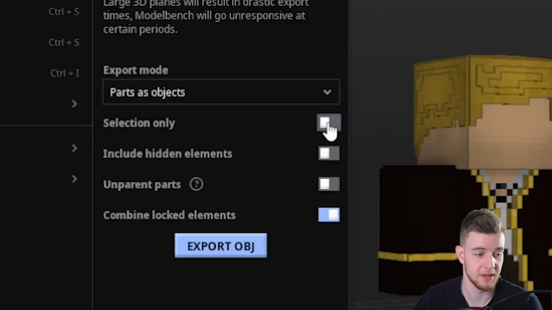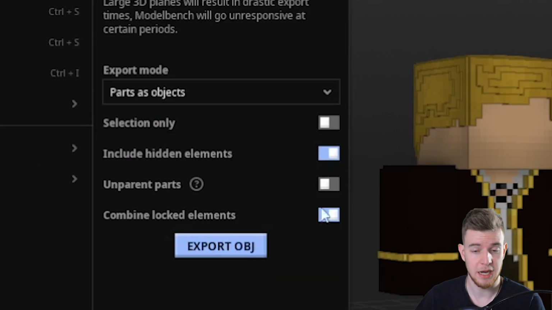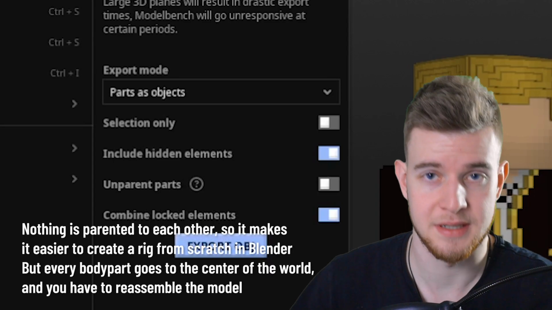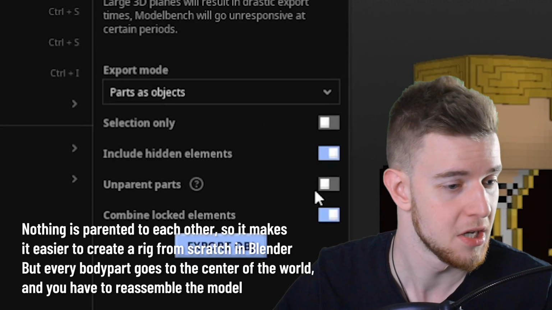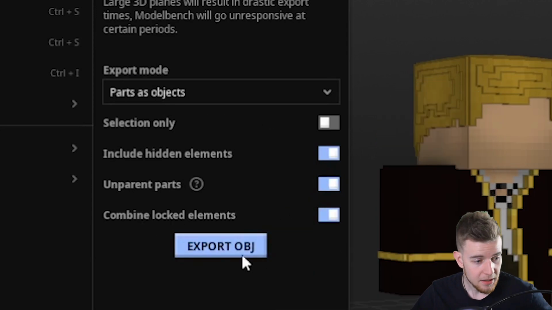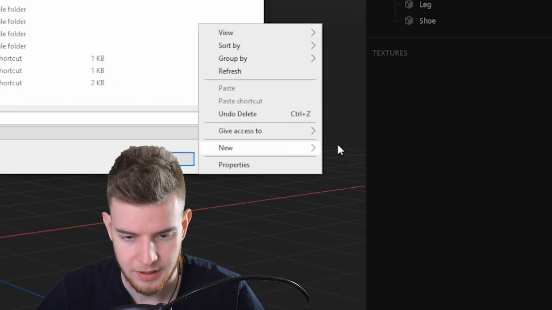You can export only the selection, we don't want that. Include hidden elements, which we don't have, but I guess it's useful to turn on. You can unparent all of the parts, so the body parts are not parented to each other, but they're just lumped together in a big collection. Sure, let's do that. Combine the locked elements, I guess. Export OBJ. Make a new folder on the desktop.